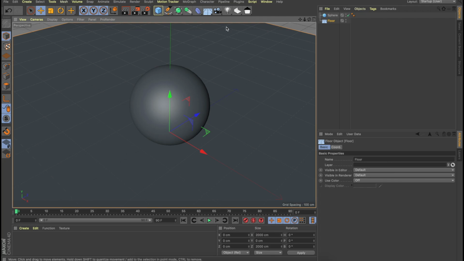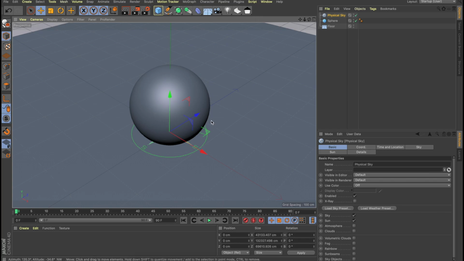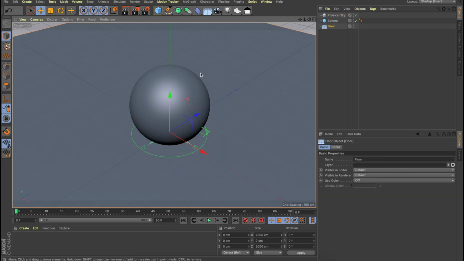Before that, let me start by creating a light so that we can see our material slightly better. For this particular example, I'm going to use a physical sky. So we have a physical sky right here. If you render it right now, we can start to see some details. We can see a shadow and all that stuff. This is good enough for the time being.